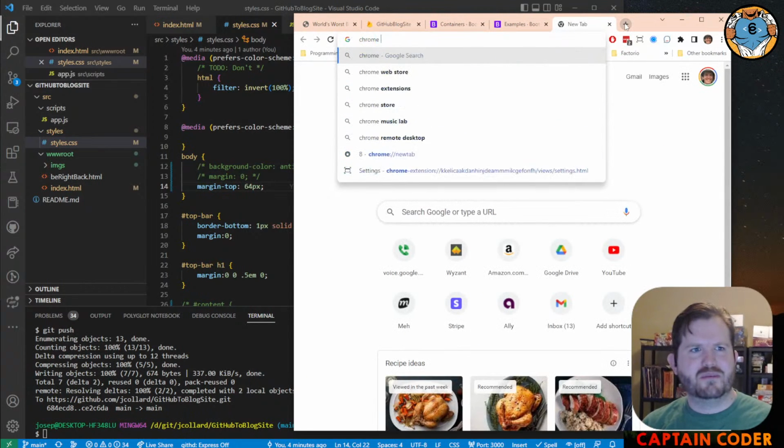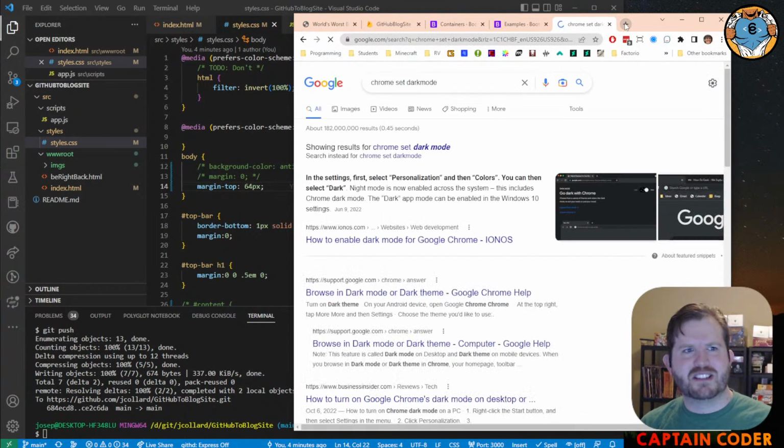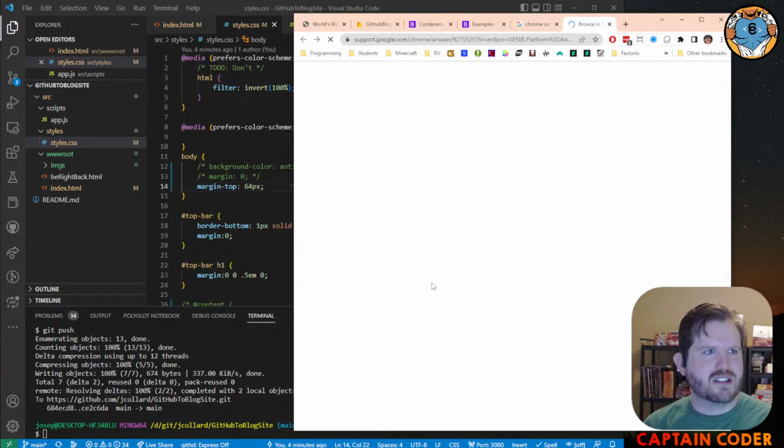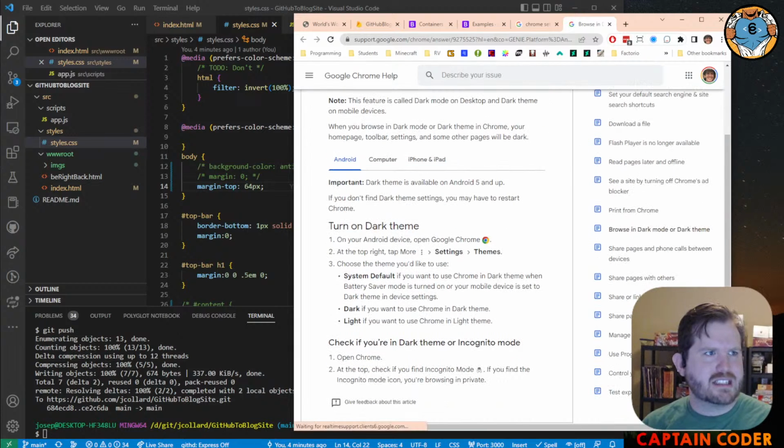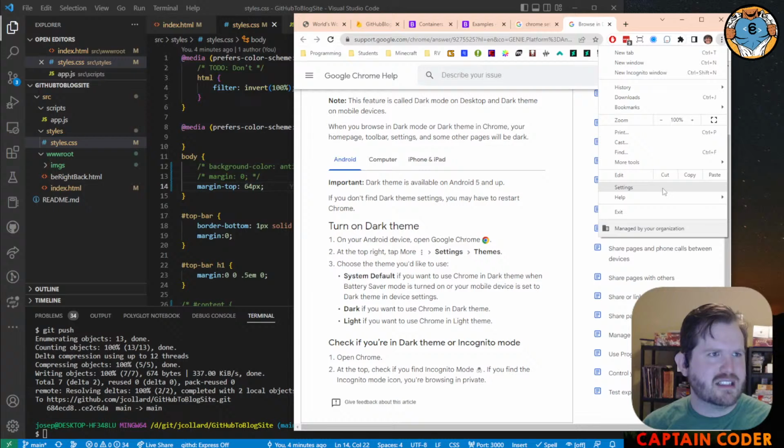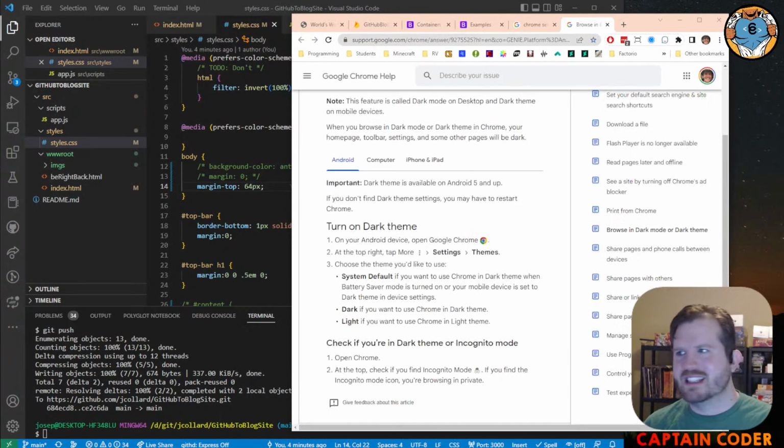Let's see. Chrome set dark mode. Here, let's see what the dark mode looks like. How to enable dark mode for Chrome. Browse in dark mode. Settings, themes. Oh, I don't want people to see my settings. Let's do this over here. Settings. Theme. Settings, themes. That's a lie. There's no themes here. Let's just search for dark mode. Customize. Nope, that's not what I want.